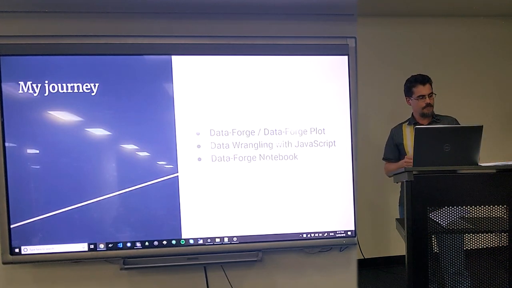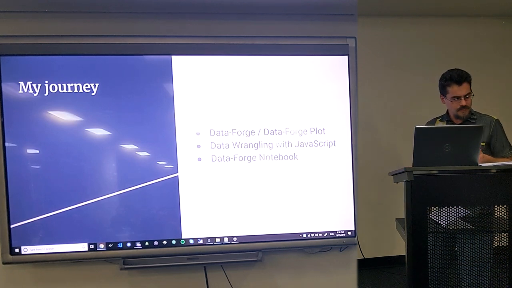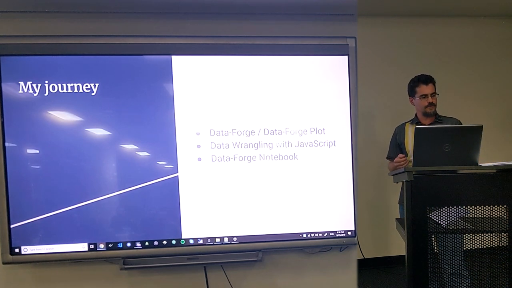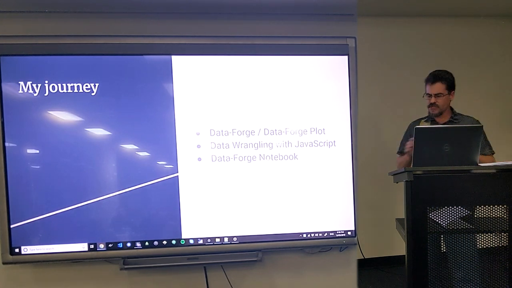So where did that take me? My biggest open source project, I think, is DataForge, which has been ongoing for quite a few years now. That was my effort to take Pandas, which is a data science toolkit in Python, and bring that into the JavaScript world. Later on I added DataForge Plot, an add-on to DataForge that extends it with visualization capabilities. It was an important stepping stone for DataForge Notebook, but I'll talk about that a bit later if we have time.